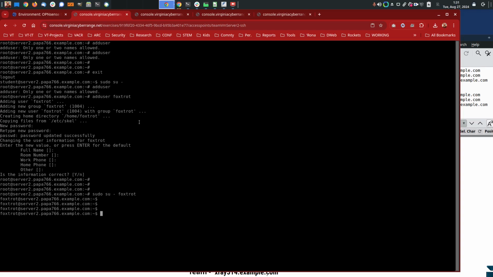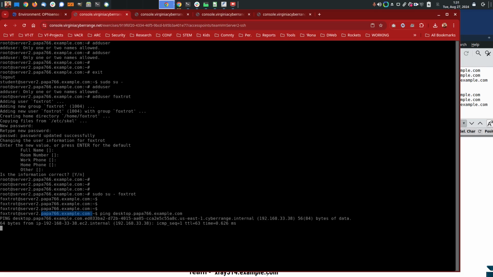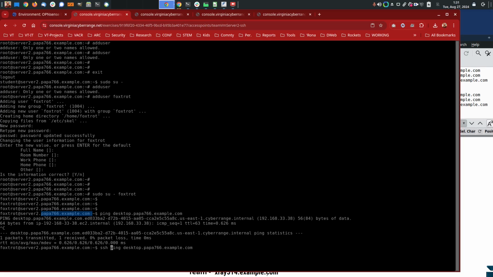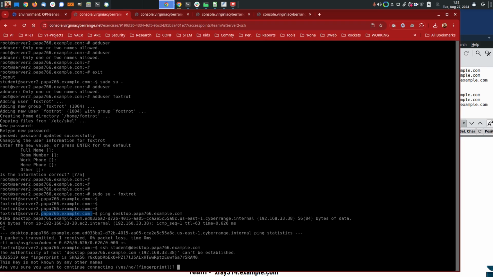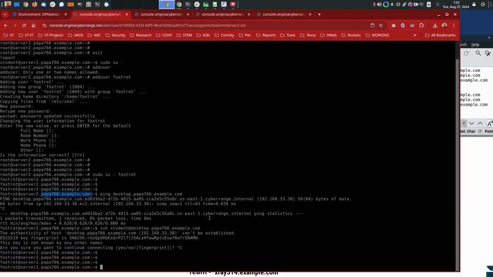So now if I'm user Foxtrot, I can currently ping desktop.papa776. So this is the teacher's instructor machine. I can ping it. I can even try to SSH as student, which is actually the instructor on that system. Okay, that's scary. We want to deny that.